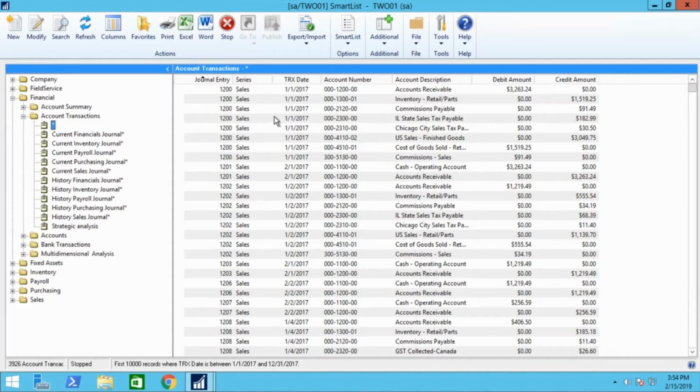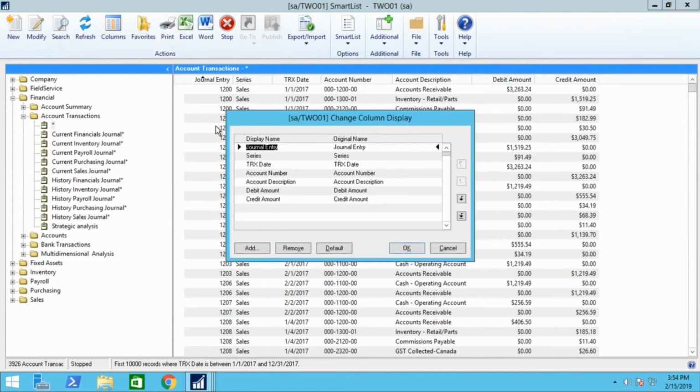So next I want to show you guys the columns feature. This is what we do to add any of our columns onto the smart list. I'm going to click the columns button, and I'm going to see that currently it's showing us the columns that we have visible to us.